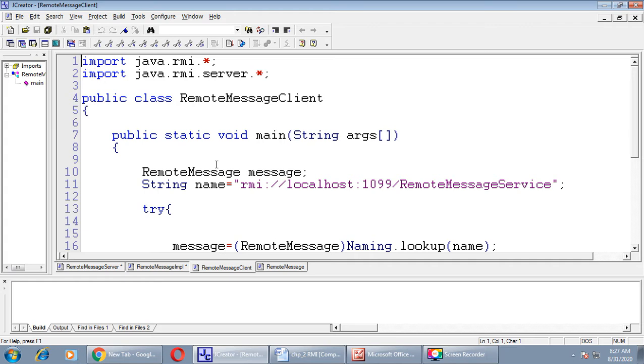Inside this class we will define a main method, public static void main. Here we will create one object of remote message. Okay, this is already registered in RMI, right? So here you can create an object of this interface. Now, String name equals to RMI://localhost:1099/remote message service.